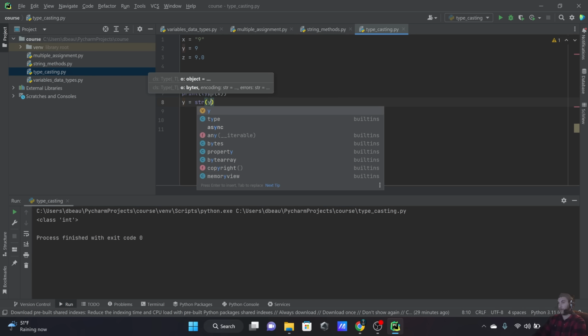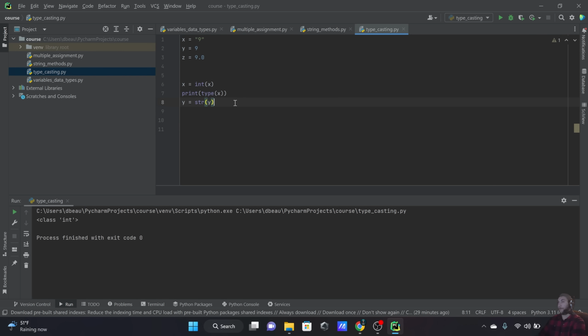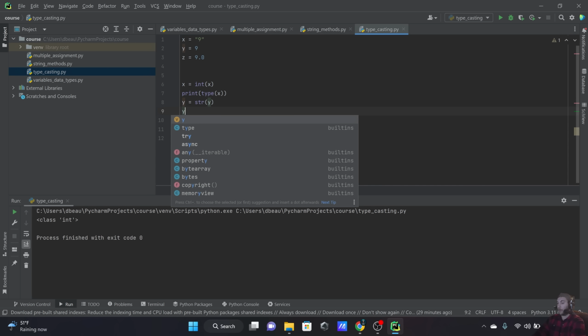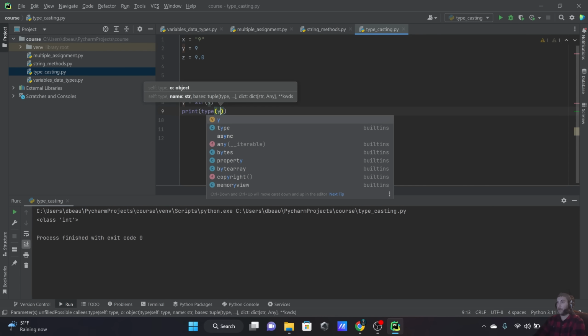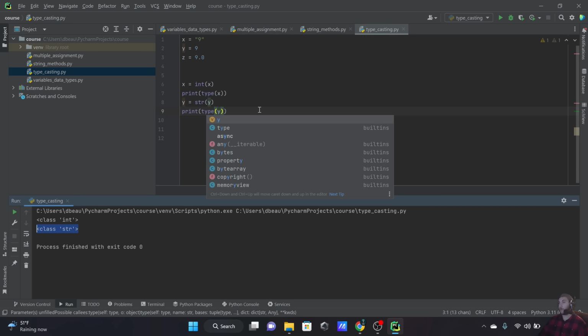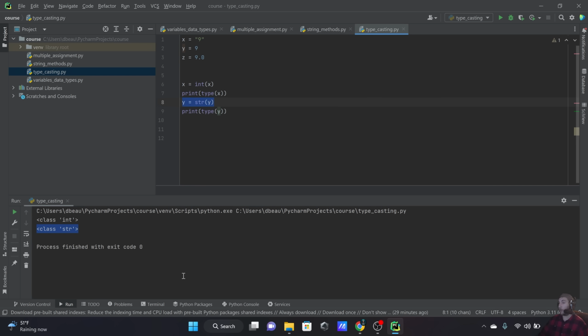Not 9. I keep doing that. Sorry. And let's go ahead and run this. We have no error. How can we see what data type it is? Well, we can always just say print type y. And let's go ahead and run this. And you can see Python is telling us, hey, that is a string. So our typecast on line 8 did indeed work.